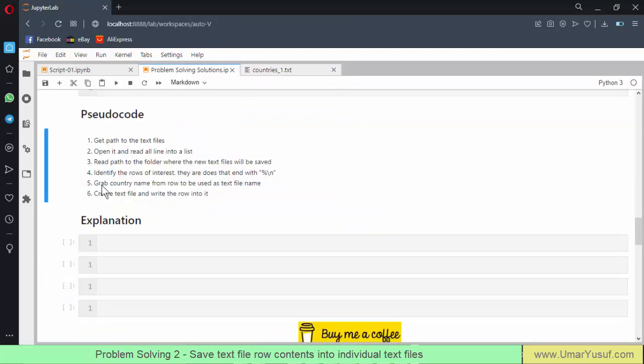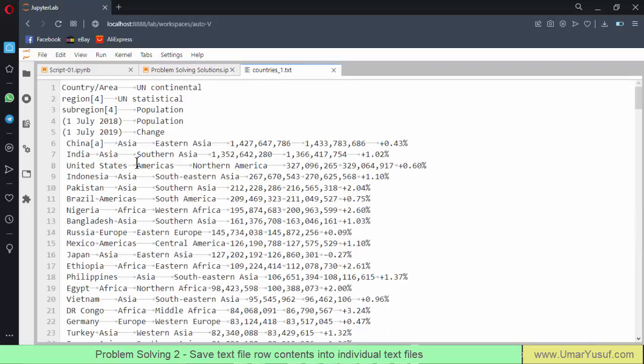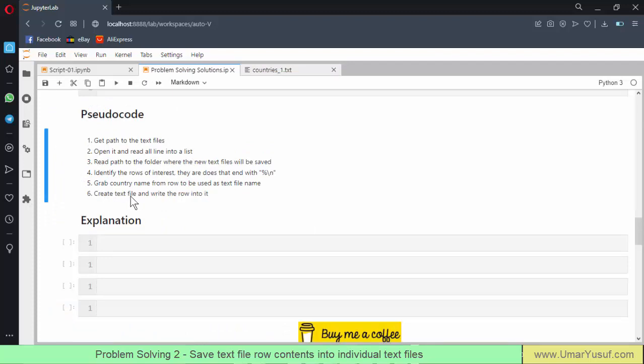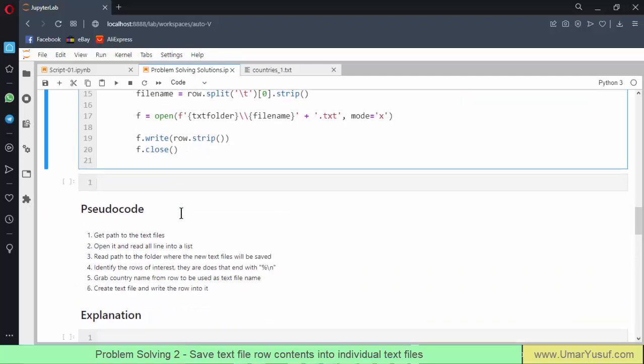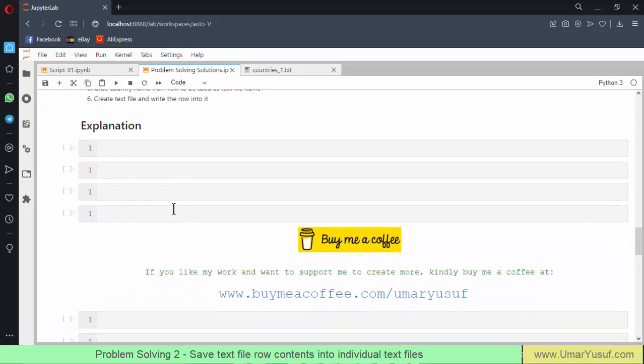Then the next item on the pseudocode, we need to grab the country name from the row to be used as the text file name. That is this. We'll collect these, which are the country names, and then use them to save the text files. Then the next is to create the text file and then write the rows into it. Now let's take a look at the code one line after the other.